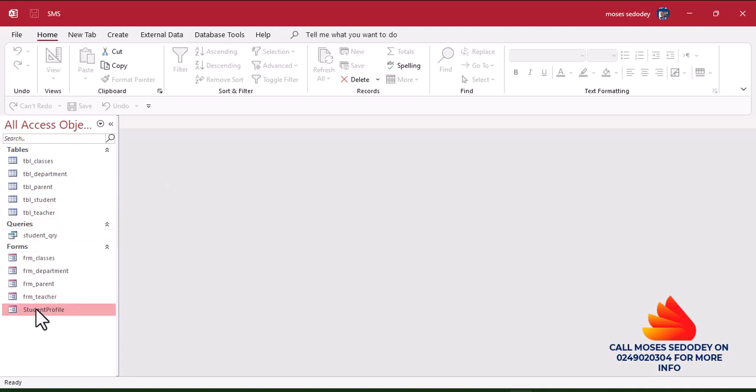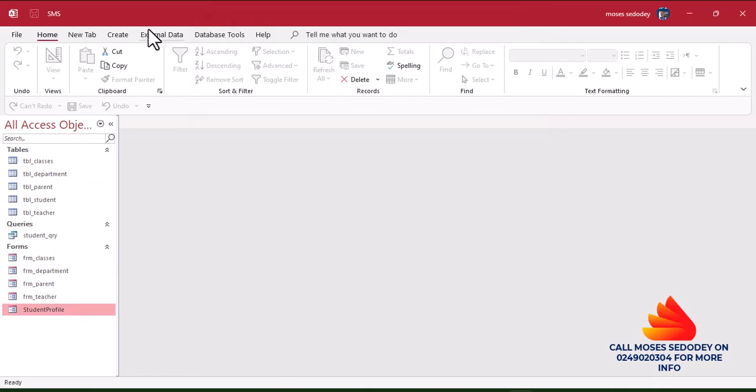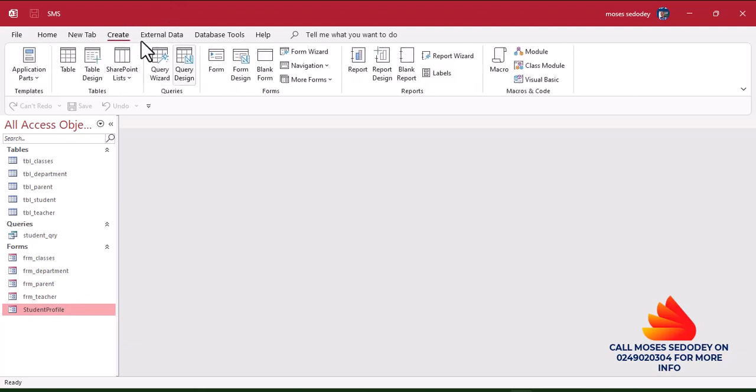So this is where we stopped in our last lesson. We'll just come to create. So go to create. We have worked with table, form. So let's go to blank report.